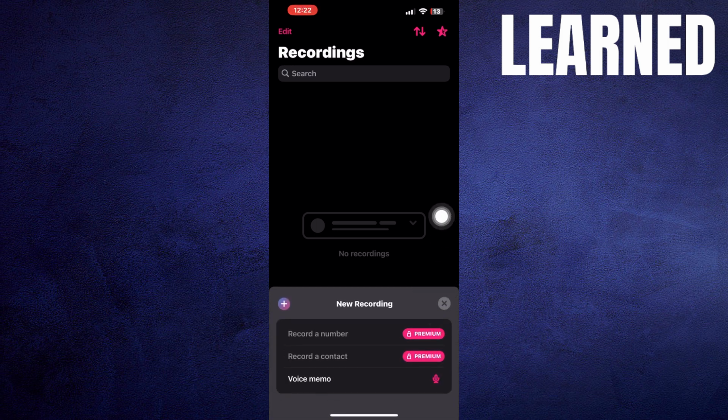After that, you can record a number, contact, and voice. Click to record a number. Now dial a number tab to call on this number. As soon as you start the call, you can see the recording is started automatically.